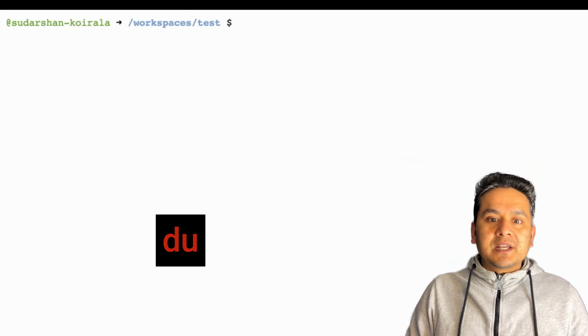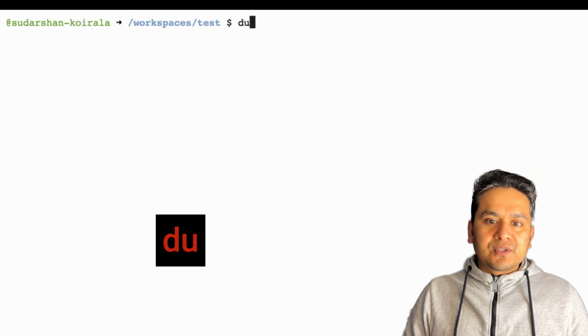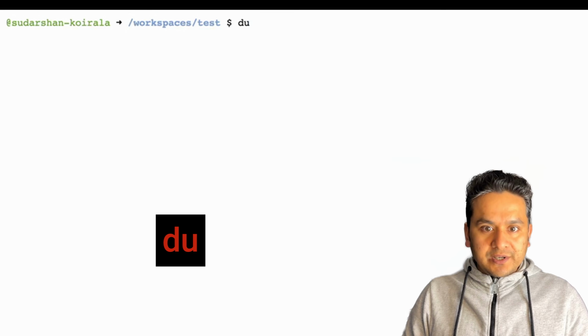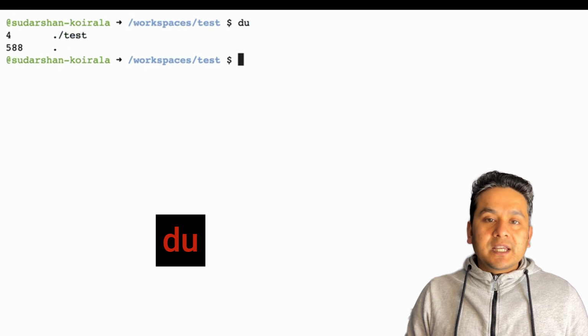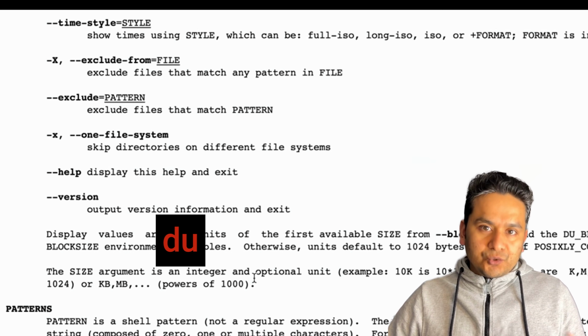You can type du, that is for disk usage. Let's say that I want to run the disk usage command for this folder. If I press enter, it shows how much disk space it has taken. This is how the disk usage command works.